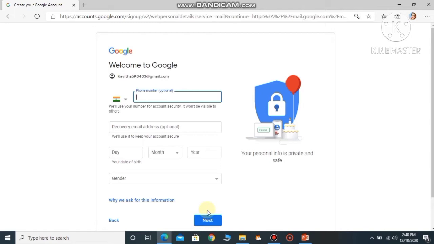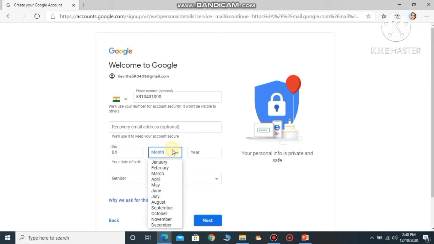Here you have to fill in all the details. It is asking for the phone number. In your case, you just give your parents' contact number. I'll type mine. It'll ask for a recovery email address. It is optional. If you already have an email address, you can specify it, or else it can be blank. And here it is asking for date of birth. You have to specify your date of birth. Select your date of birth here.